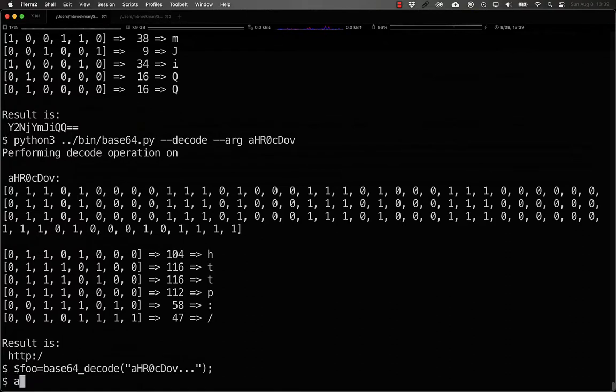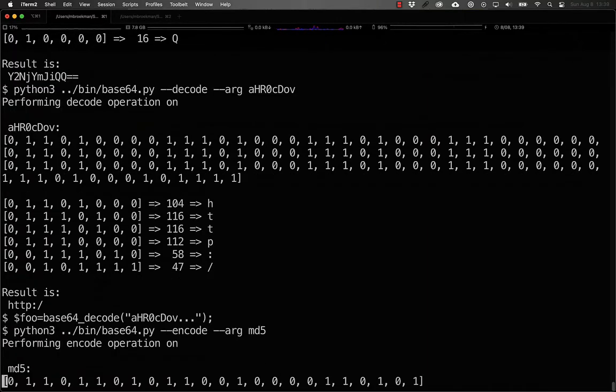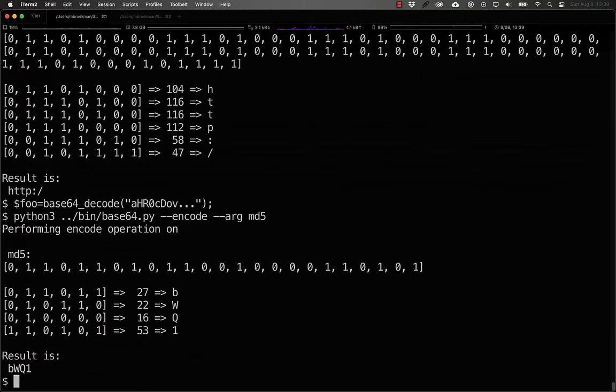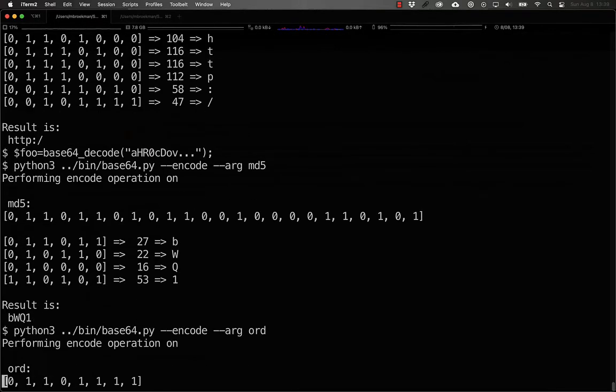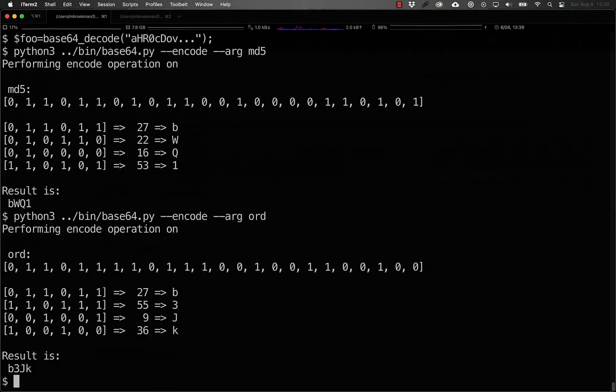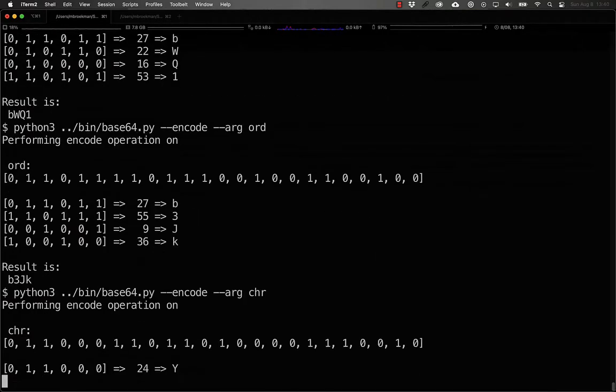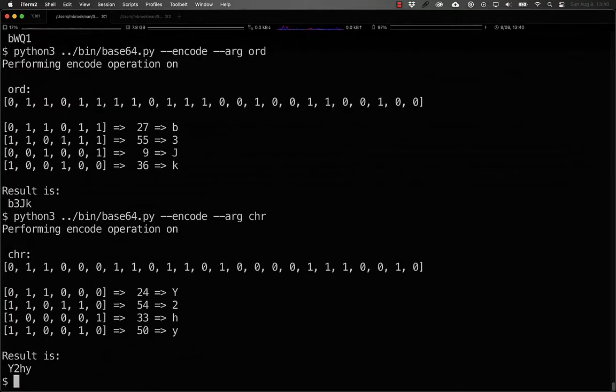Some other common functions that you might run across include MD5, which is capital B capital W capital Q number 1, or possibly ord if you're looking for the ordinal number of a character. This is always going to be B3 capital J lowercase k. Or if you're converting a number back into a character, you might see chr as capital Y to lowercase h lowercase y. The same goes for things like the str in strlen.